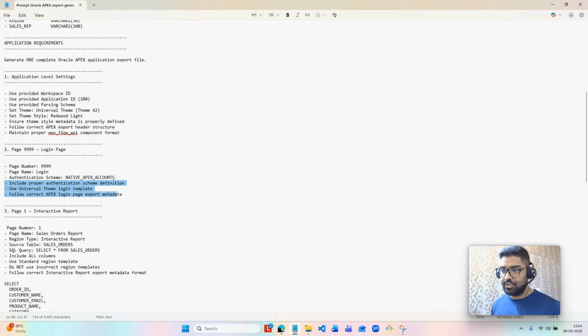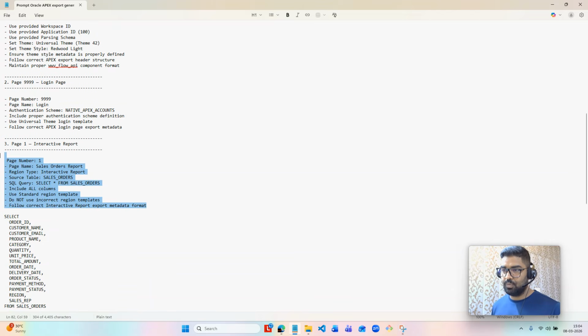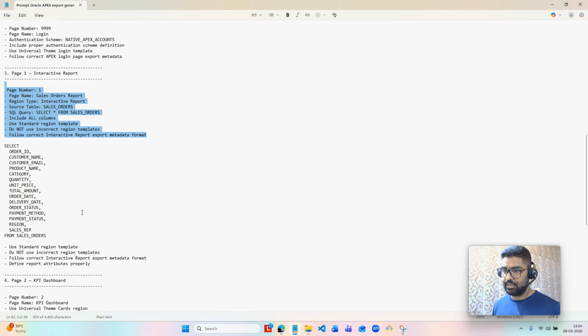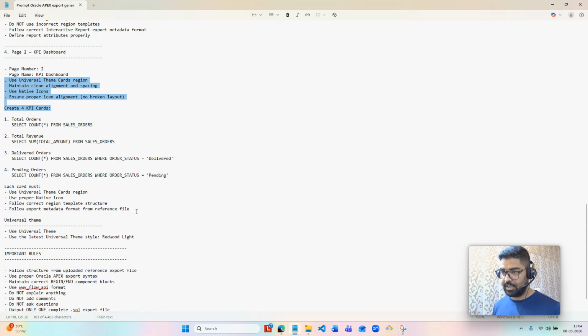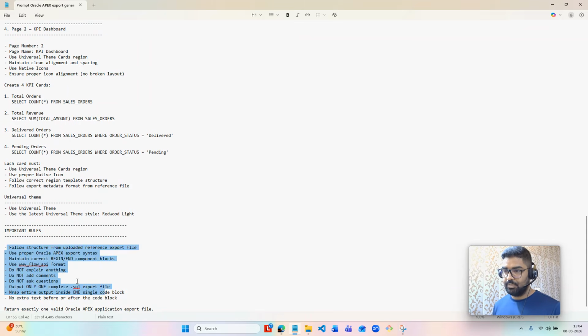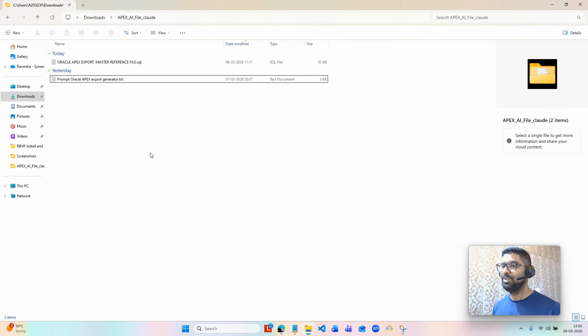This is a login page, then we have page number 1 which creates all of this, then page number 2 is KPI cards, and some important information related to which type of theme we need: Redwood Light, with an ID like 42. So we are using the latest theme as well. I will show you that, and along with it how we have created a prompt file for the entire Oracle Apex export master reference.